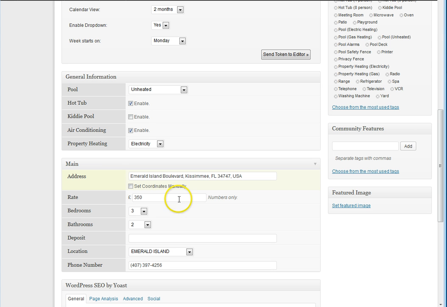The important thing to remember here, though, is this bit: numbers only. So don't put in £350 or whatever, just the numbers. I've set it up localized for British pounds, but there is a place elsewhere in the admin panel where you can select dollars, and again we can decide on that later on. Bedrooms and bathrooms, I've allowed up to 8 bedrooms, which sounds reasonable, but we can easily change that. Bathrooms, I've added 3.5 baths up to 6. Again, we can easily extend that.